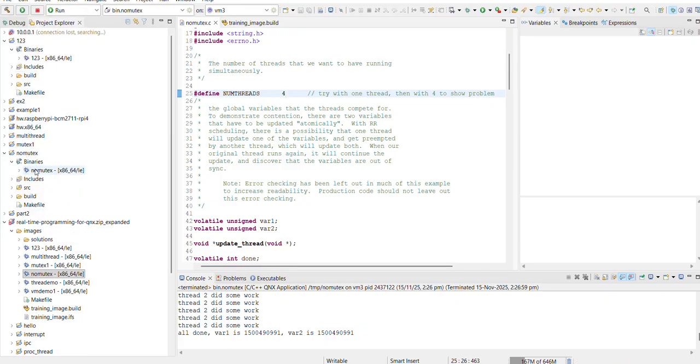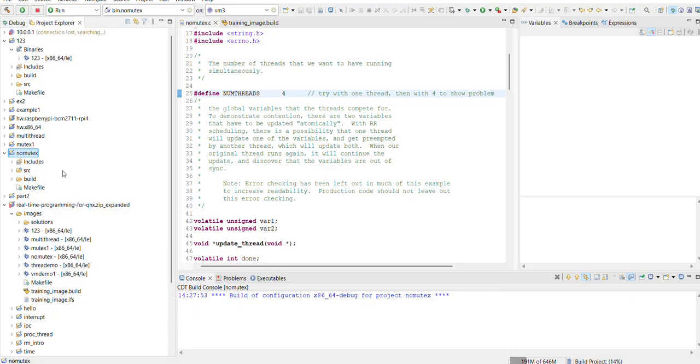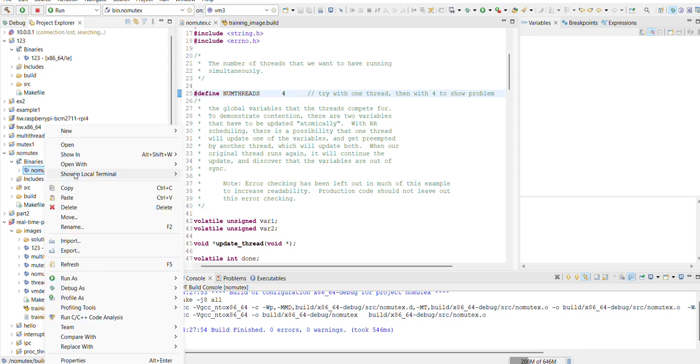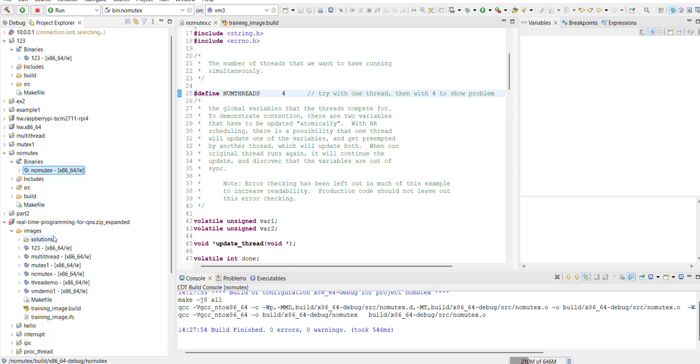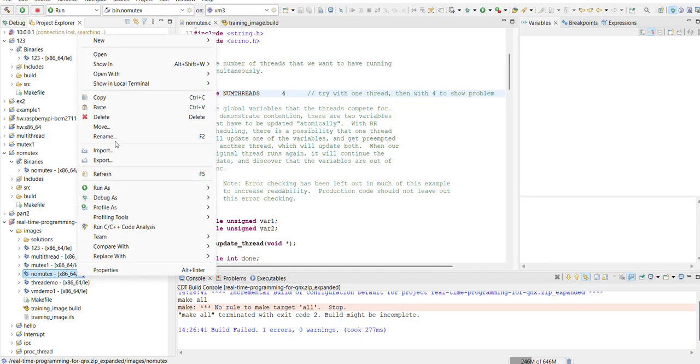Now I will execute it again. Clean the project. Build the project. Go to binaries. New binaries are created. Right click, copy, then come to this image and paste it. Replace all. Now the updated Nomutex file is copied here. In the training image, the same file name is there, because there is no need to change it. We didn't change the file name, only the content. So now I'll go to Nomutex and run that program.